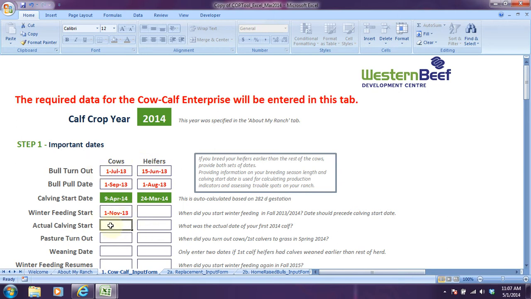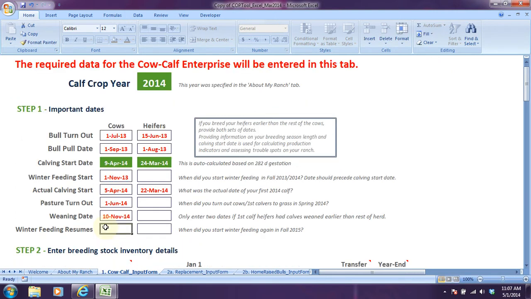group. Now the next spring it is, and when is our first calf born? Well, typically it'll be somewhere between April 9th and 10th for a 282-83 day gestation. The actual calf birth date was April 5th, 2014 for ABC Ranch, and the heifer started calving 2 weeks earlier on March 22nd. Pasture turnout, June 1st, 2014. Weaning date, November 10th, 2014. And winter feeding resumes November 1st, 2014.